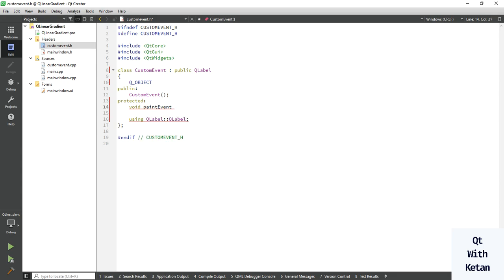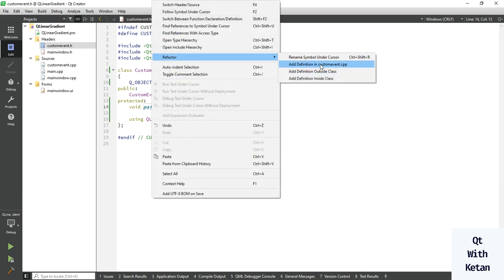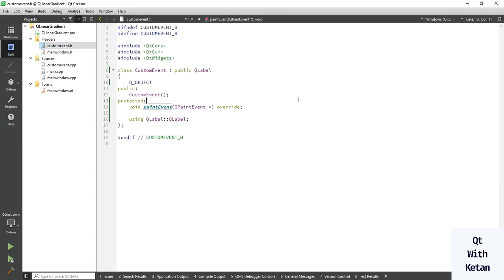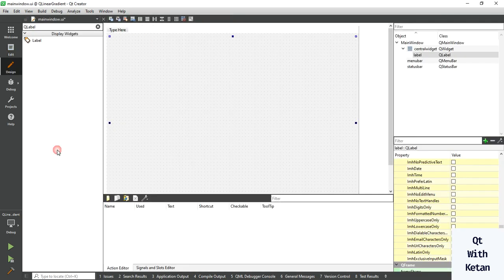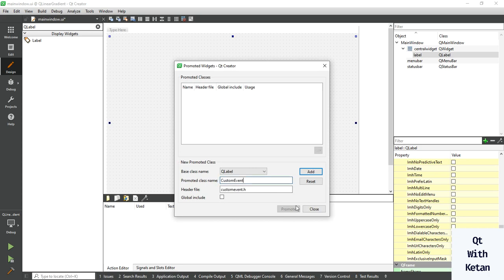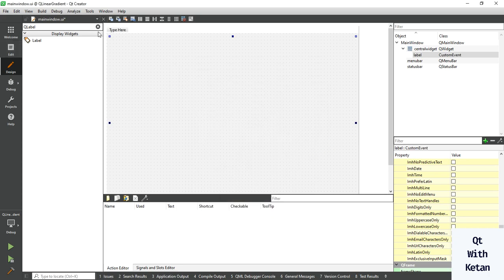Implement the paint event method. Okay, now add the definition in the cpp file. So the class is ready. Now we have to promote this class with our QLabel control. Simply add, select and promote.